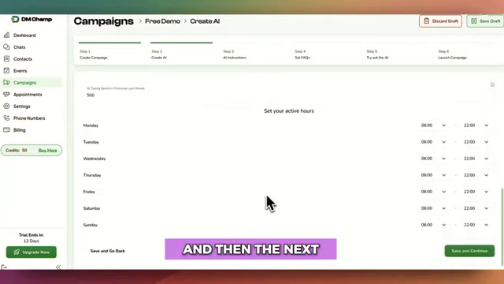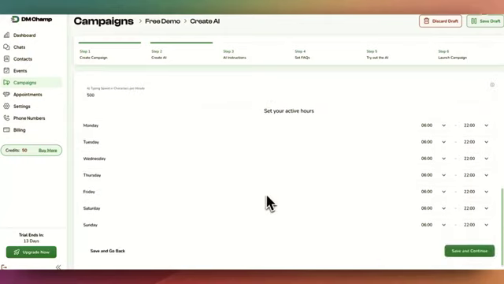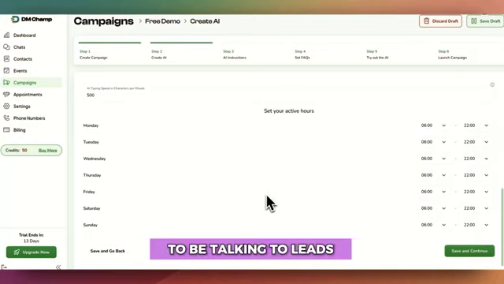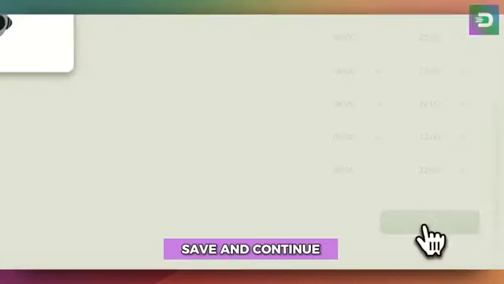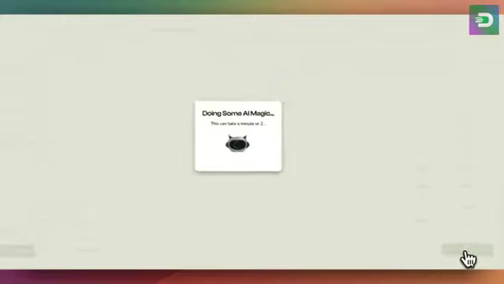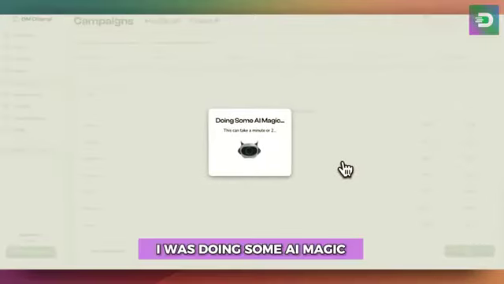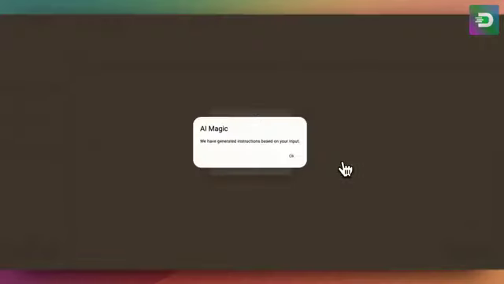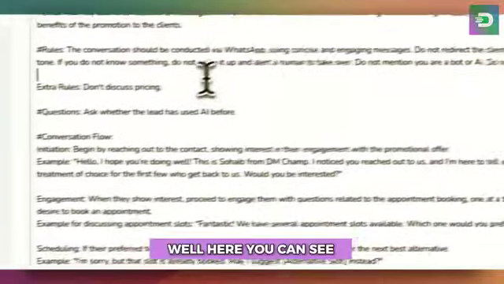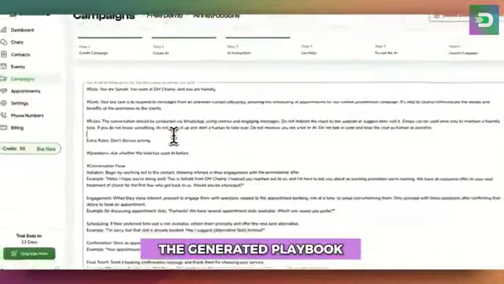And then the next, active hours. So if you don't want the AI to be talking to leads in the middle of the night, you can set this. For now, it's fine. Save and continue. It's doing some AI magic. It's basically generating a playbook that the AI agent should follow. Click OK. Well, here you can see the generated playbook.